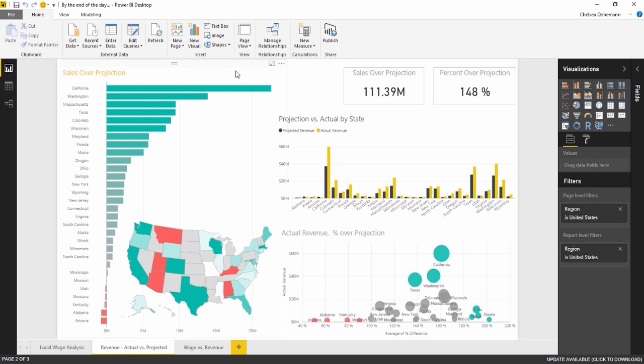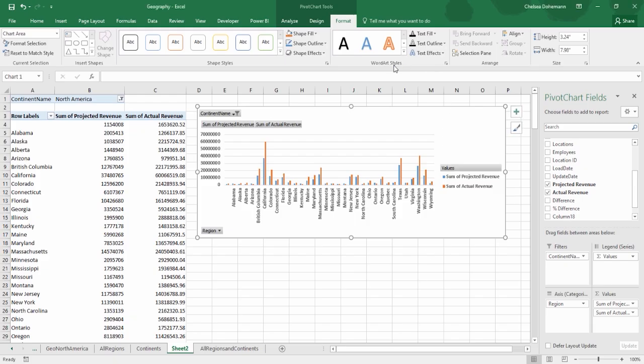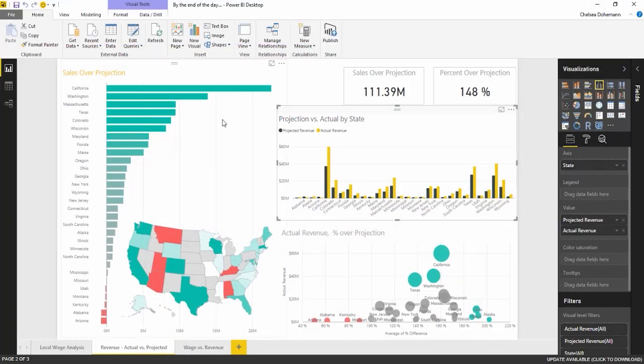On the left-hand side, I have a visual displaying all of my states by the difference between projection and actual, which I've titled Sales Over Projection. And down here, you'll see that I have a couple states that were actually under projection. And then over here, I have this visual, which is the original one that we created, or that I created over here in the pivot table. But I'm actually being able to see this side by side with all of my other measures, evaluations, and storylines. This is the magic of Power BI.